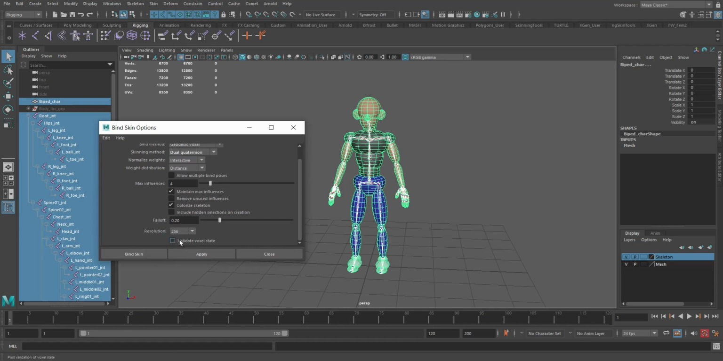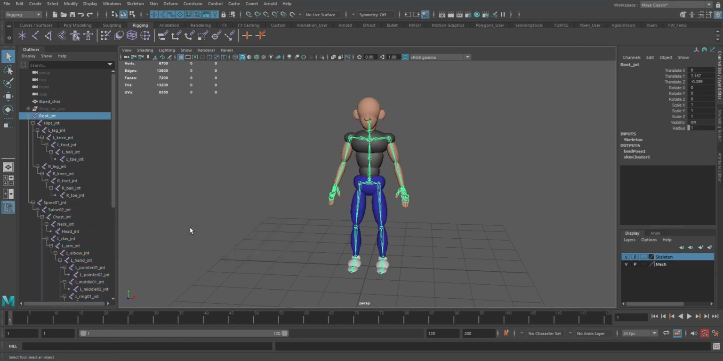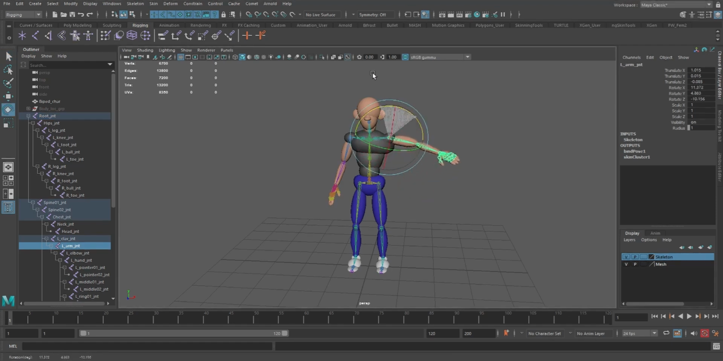And then this is not checked as well, validate voxel state. I don't really need to validate it. It does a pretty decent job. So from here, if we say bind skin, and then we let it do its work for a second. And now if we test this by just selecting an arm, say, it does a pretty good job, honestly.